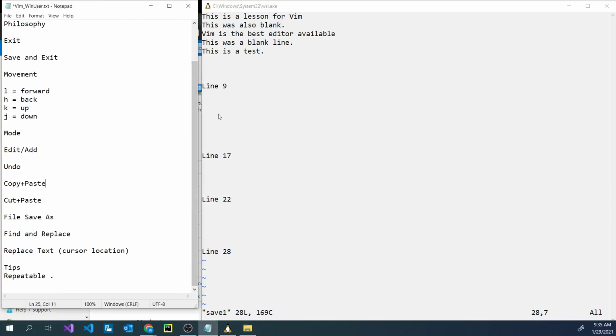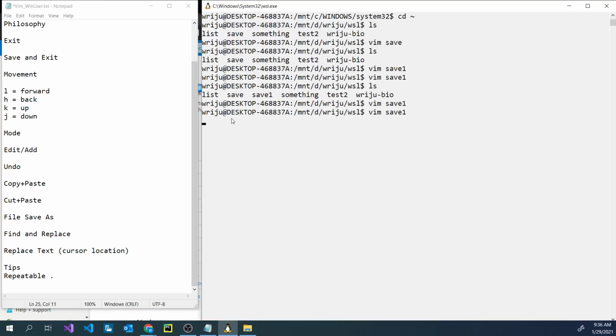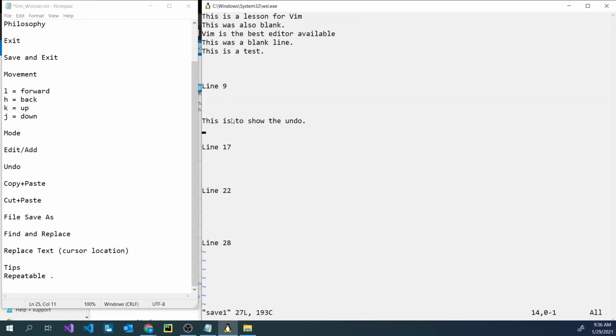Now we have seen a few things, like how we can edit and how we can add files. Now, let's say I have done some work in this file. Let me go into insert mode and use the arrow keys to go to a line. This is to show the undo. Let's just save it first. So I say colon, come out of the insert mode, colon WQ, it will save, and then I start modifying.